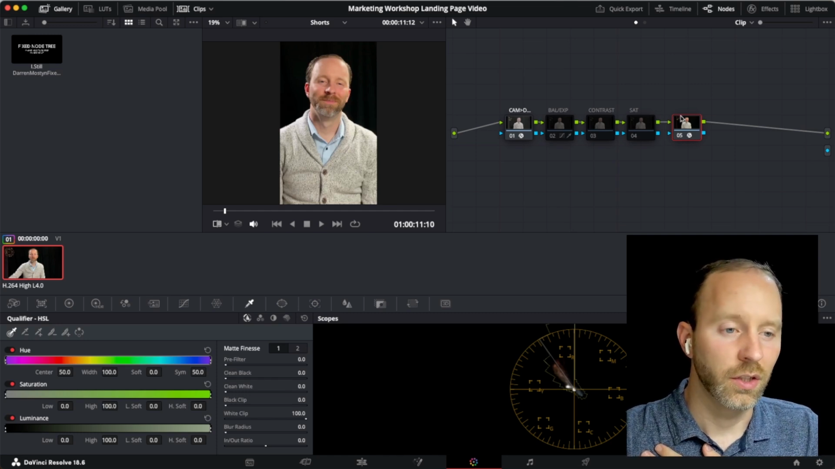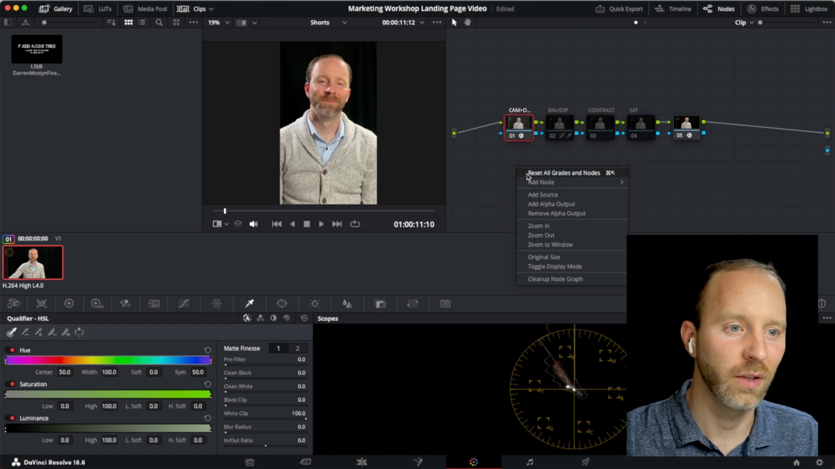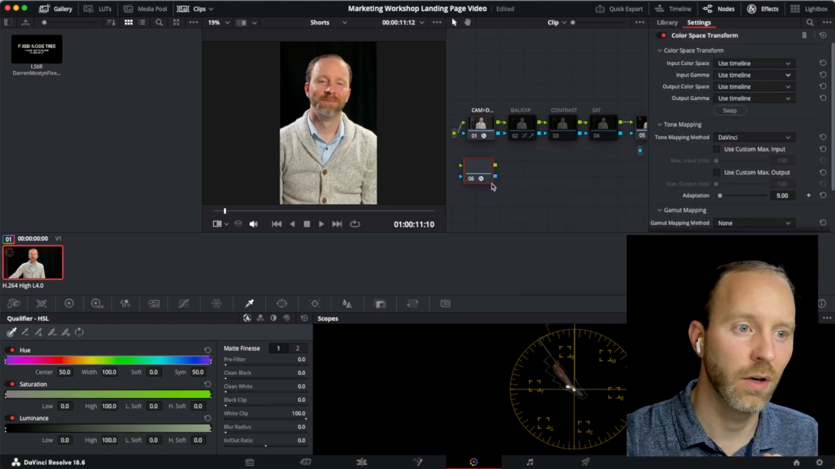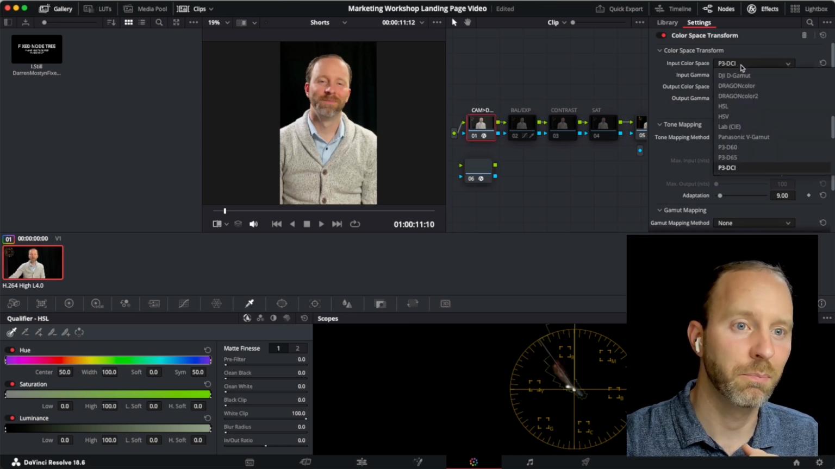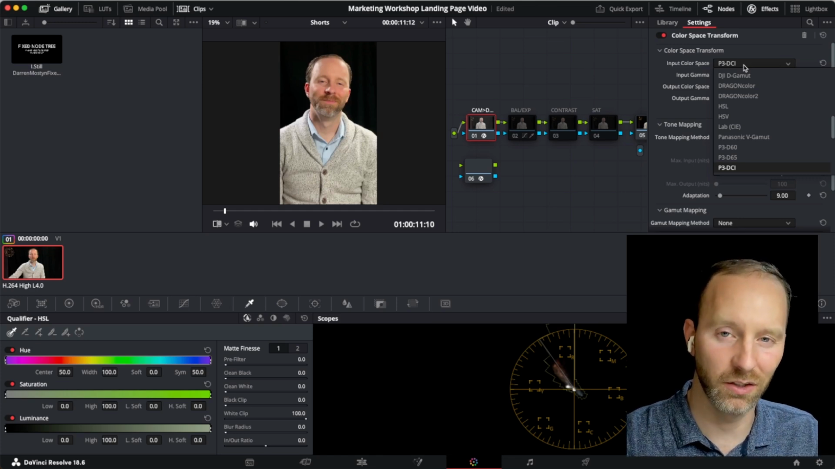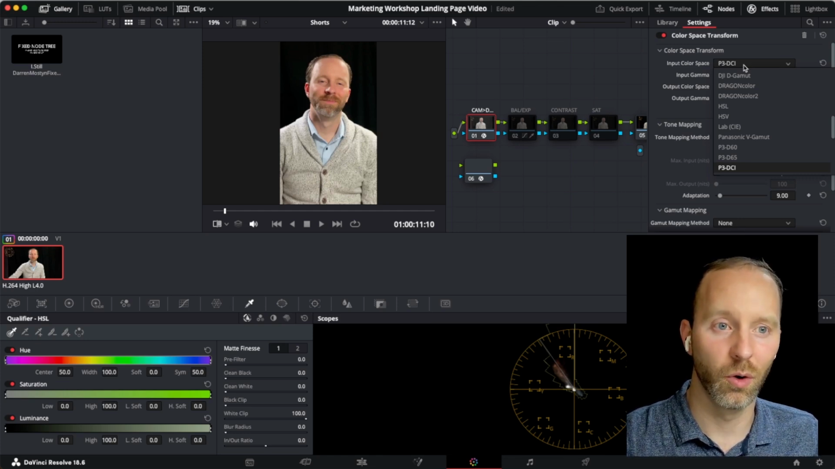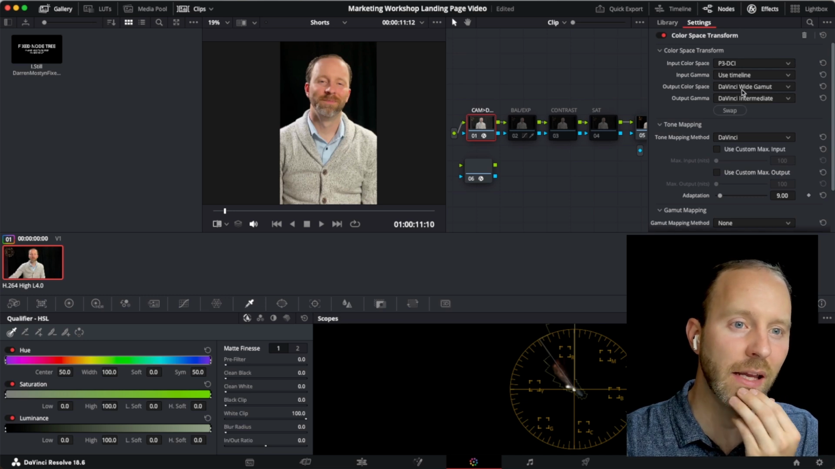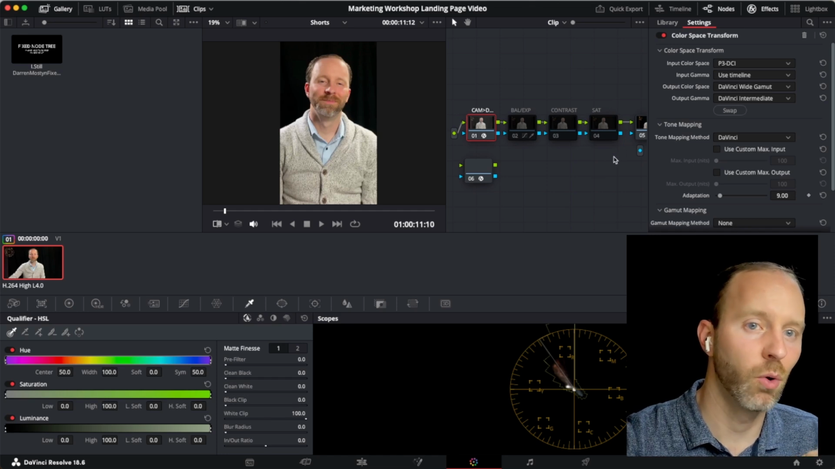I have this structure here. The first one, let me show you how to recreate this. So new node, color, we go into effects, we want color space transform. We want to drop that into there. And this guy right here is input color space is P3 DCI. That is the color gamut that iPhones use, or at least my generation, iPhone 16 uses for capturing color. So the sensor, that's the algorithm it uses, the best way to describe it. I want it to come out in DaVinci Wide Gamut because it gives me more information to work, more color to work with, okay?